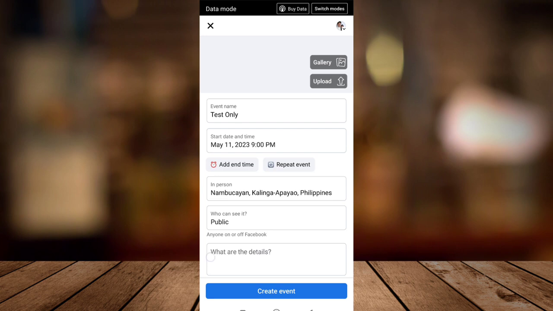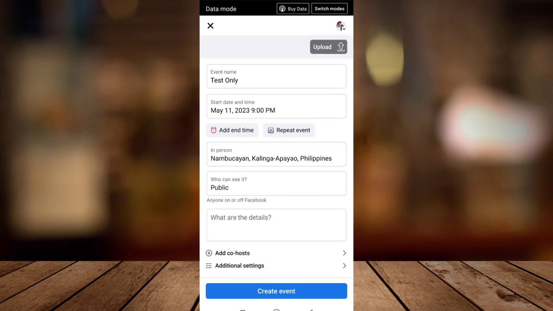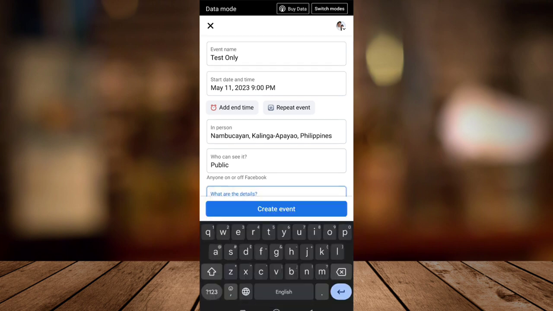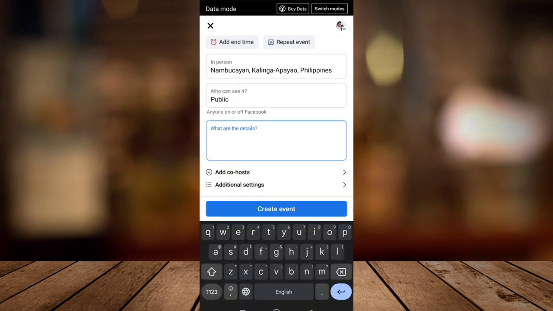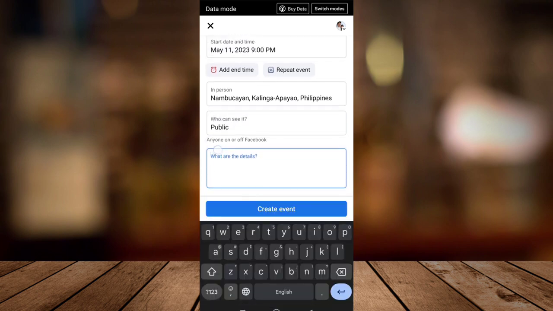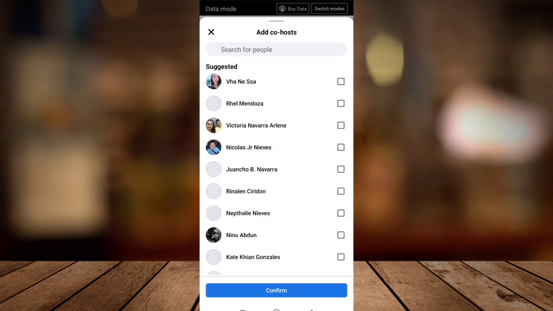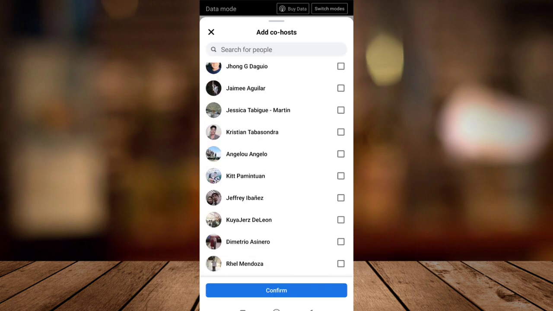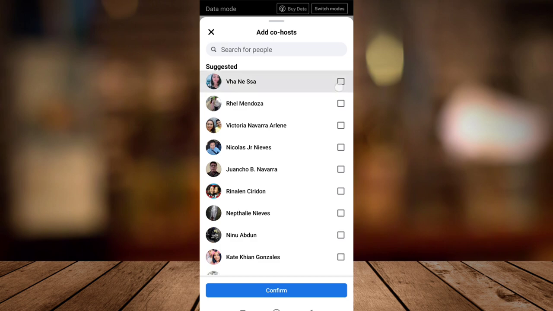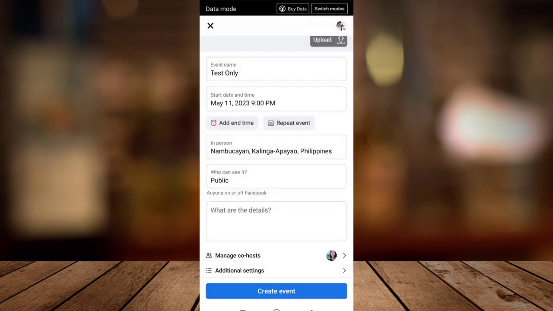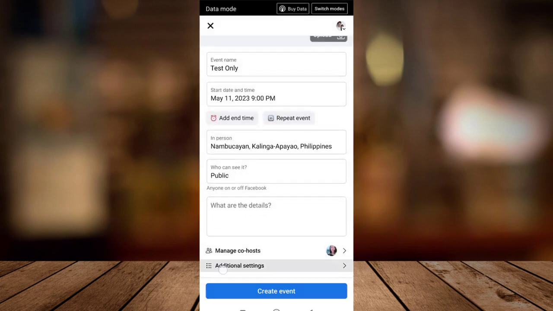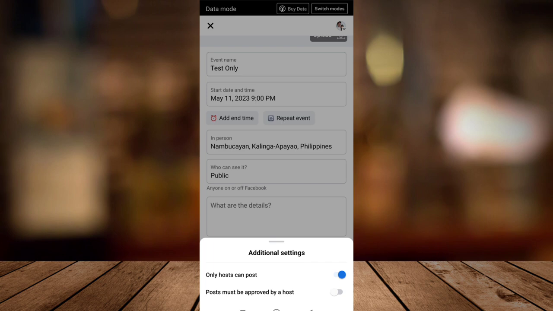And you can see at the bottom, you can also put some details about your event or upcoming event right over here. Now at the bottom, you can see add co-host right here. So you can also add a co-host. So if you tap this one, you can tap right here the co-host that you want on your event. So for example, this one. And then here on additional settings, you can see right here all the settings that can be used.